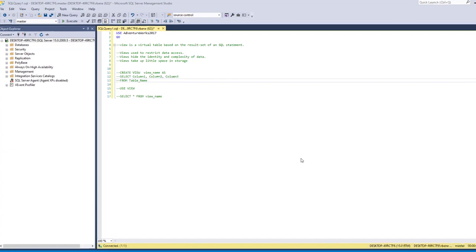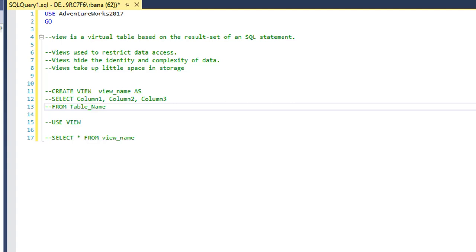In this video, we're going to go over views. A view is a virtual table based on a result set of a SQL statement. Views are used to restrict data access, and they hide the identity and complexity of the data. They also take up little space for storage.